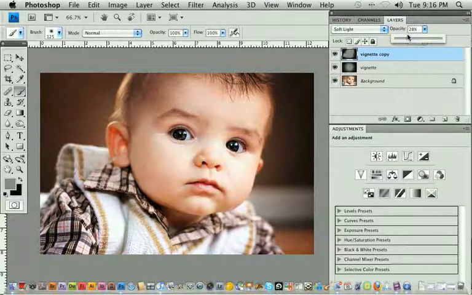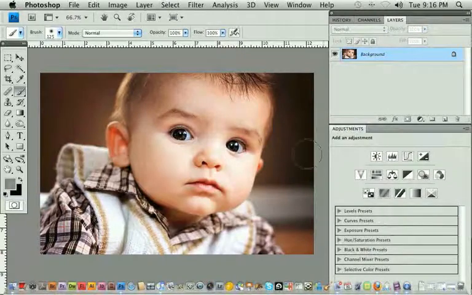And that's it. Flatten image and save it up. And that's a really quick, simple technique, but as you can see, it's really effective. It really makes the foreground image pop.